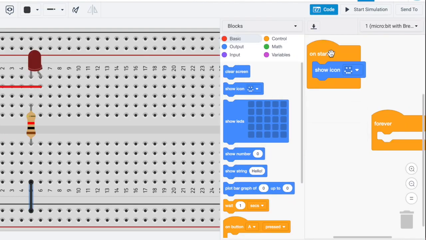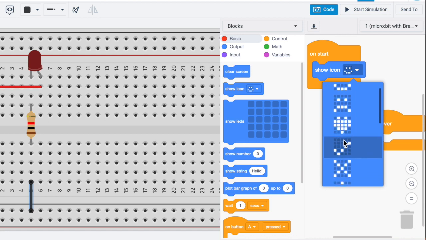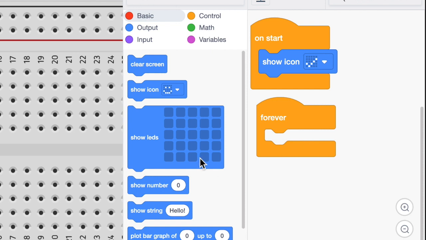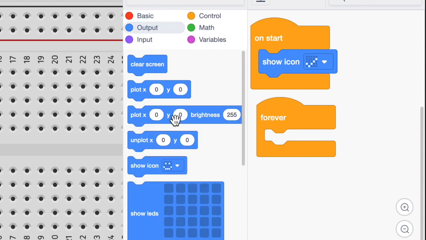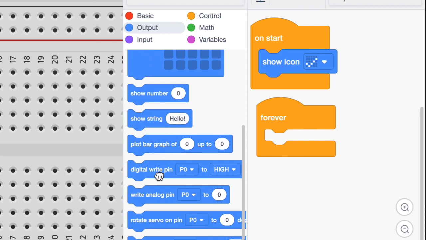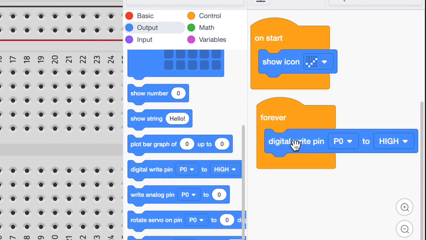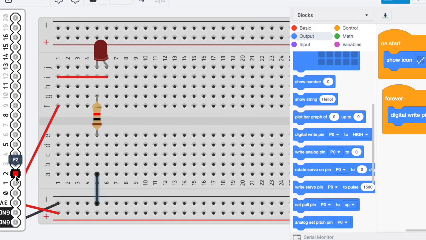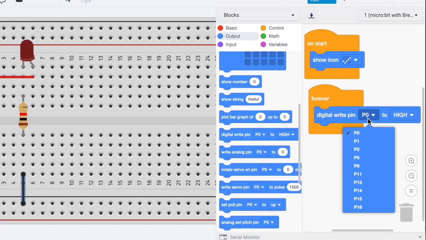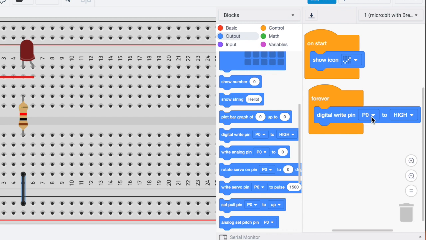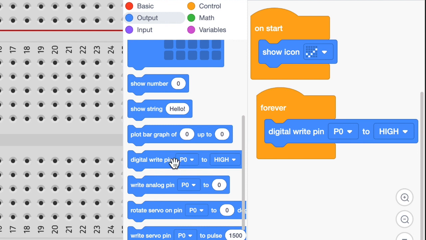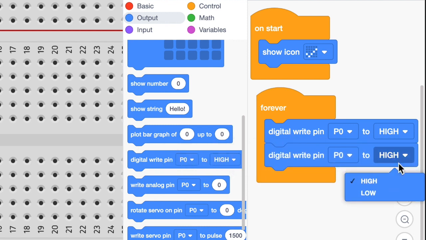So we could say on start, and you could do a smiley face or a check mark or whatever you want. I'll put a check mark for today. And we're going to use our forever block. I'm going to the output and I'm going to say digital write pin 0 high, because here we use pin 0. Now we could have used pin 1, we could have used pin 2, but if you use pin 1 or pin 2, you have to change your coding over here. So it doesn't matter which pin you use as long as this corresponds with where you put your pin over here. And then I'm going to do digital write pin 0 low, which is basically on and off.